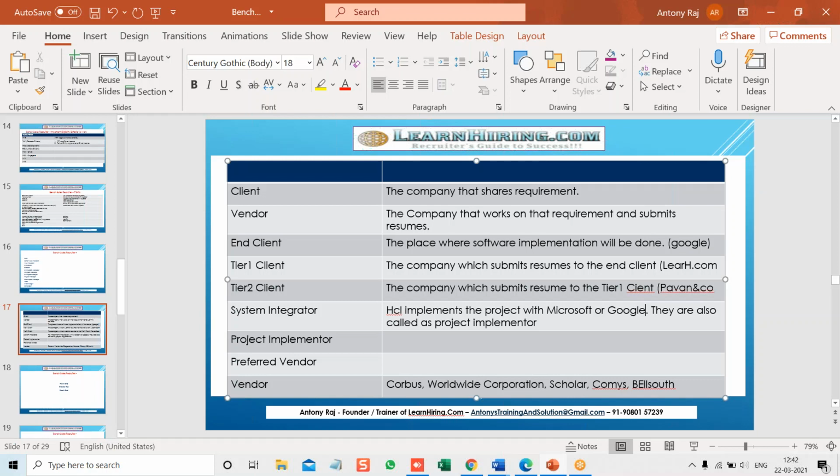That is one setup. In the second setup, what happened? They may be tier 1 clients for Google, Microsoft, Walmart, eBay, those kind of things. Clear?